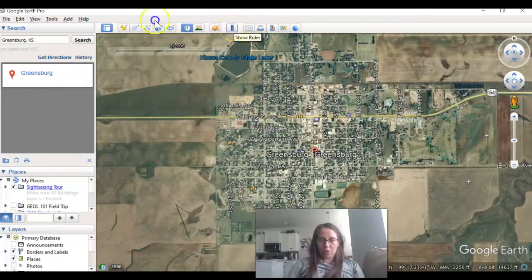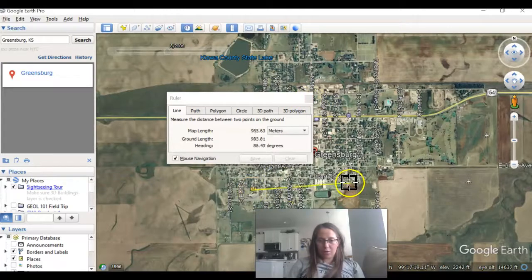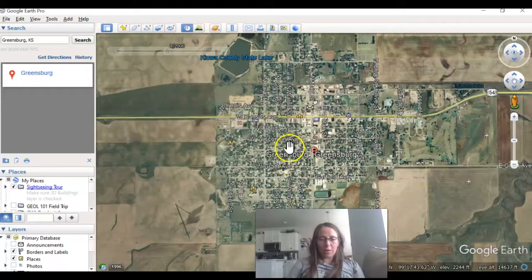So here's a short measuring ruler, and you can use whatever unit you want, and then record a distance from there to there, for example. You'll get a different distance shown. So that's the three main options, or the three main tools that you need to use for Google Earth for this specific lab.